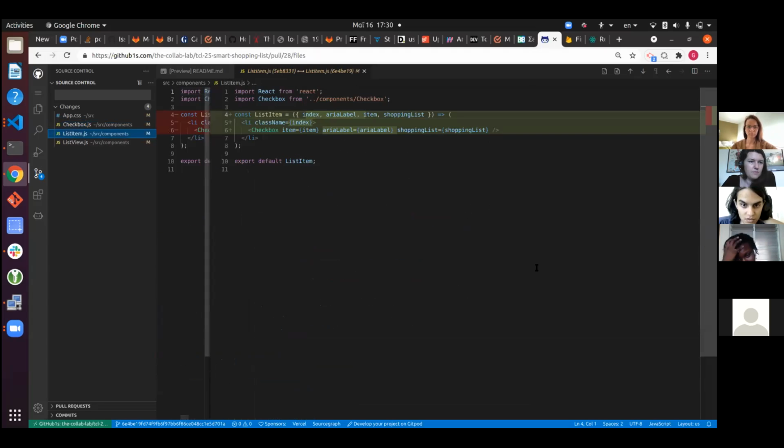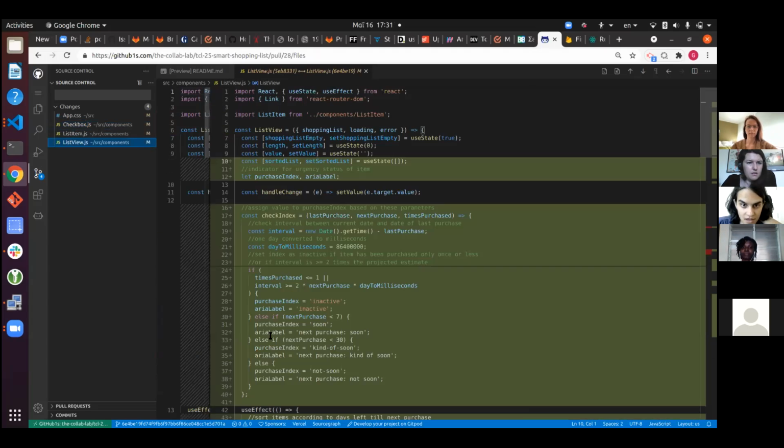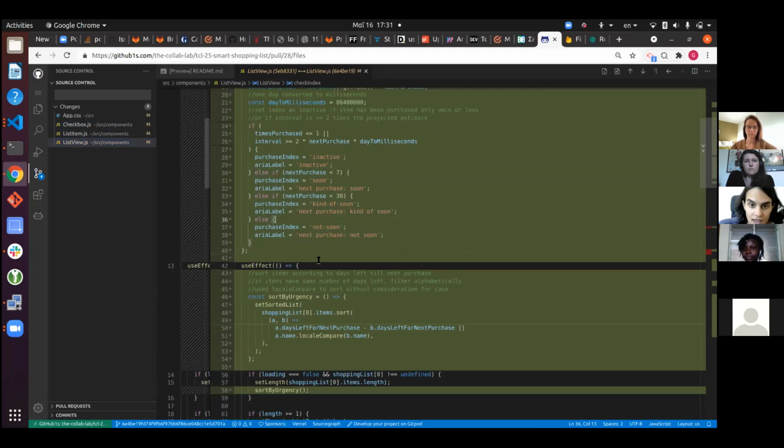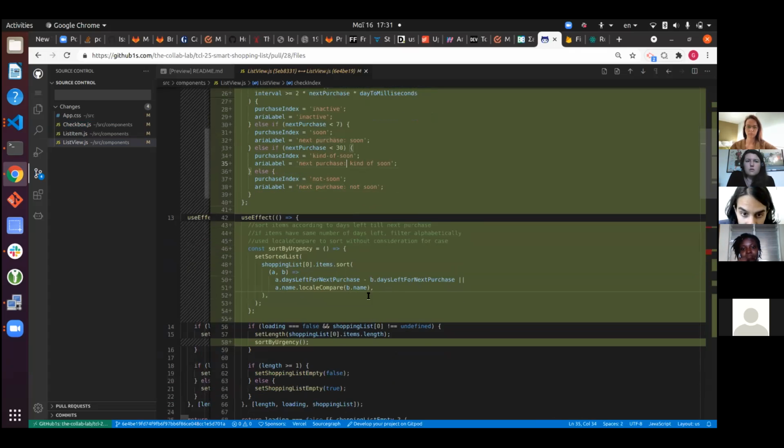Check out the code. Yep, it was good that you added a different area label. This one is okay. I like that you added "next purchase" instead of just "kind of soon", and you actually inform them that the next purchase will be kind of soon. But here, I think a screen reader would read this like "next purchase colon kind of soon". So maybe it's okay though. Just keep it in mind. I like this one.